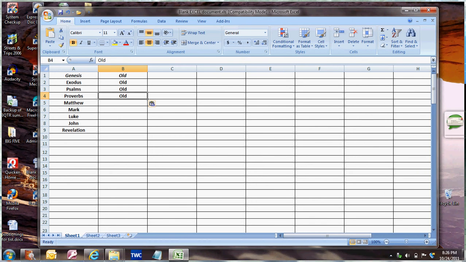Let me show you another way that's also fast. I'll demonstrate it on Matthew, which is in the New Testament. You can simply grab one cell and keep the left mouse button down and select the next field down. Let up and then hit Control D for down, and it copies what was above it. And you can do this several cells at a time.